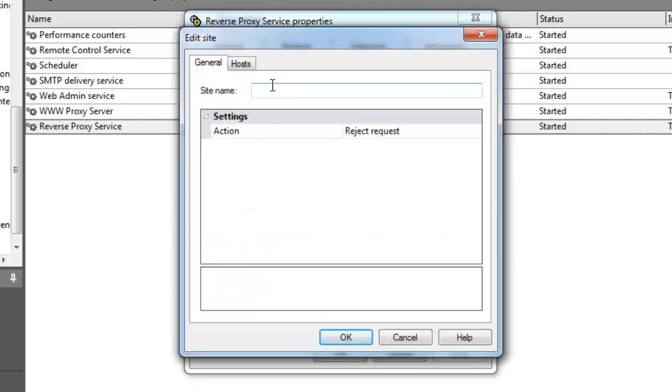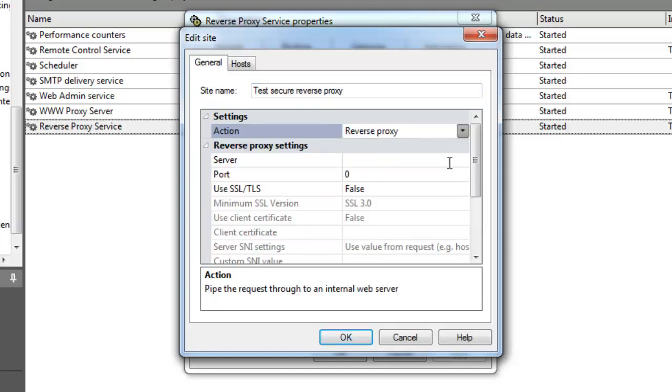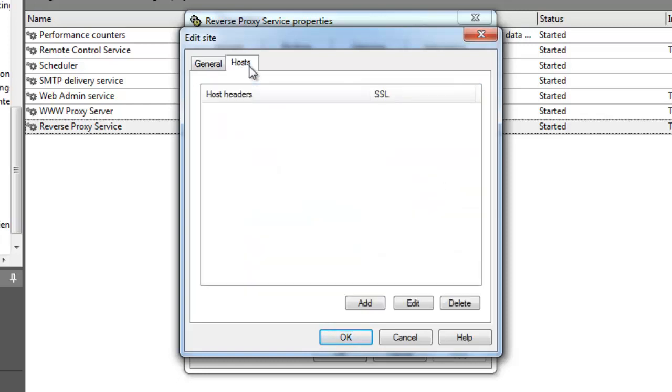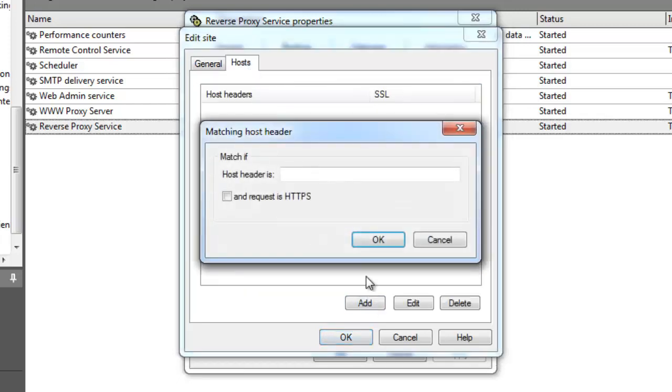Next, I'll create a new site for the HTTPS request with a host header that will match if the request is an HTTPS request. In this example, we are offloading the SSL connection from the web server to the reverse proxy to ease the burden on the web server. We could make an HTTPS connection to the web server from the reverse proxy if required.